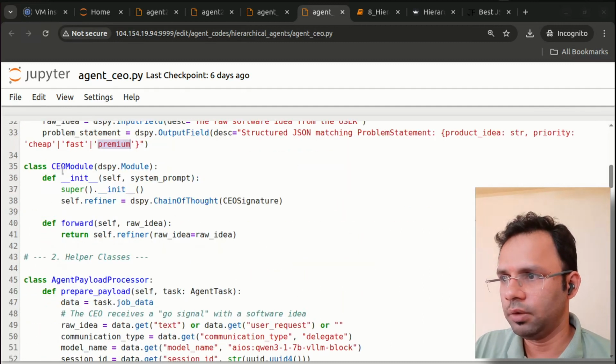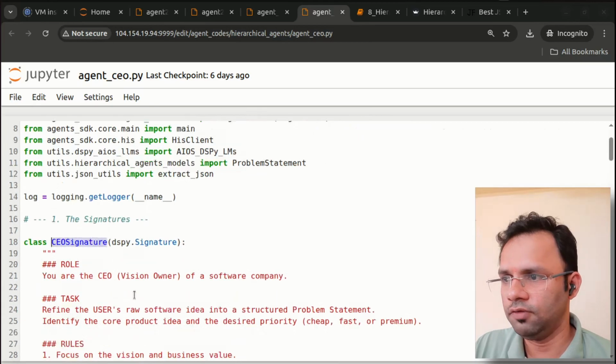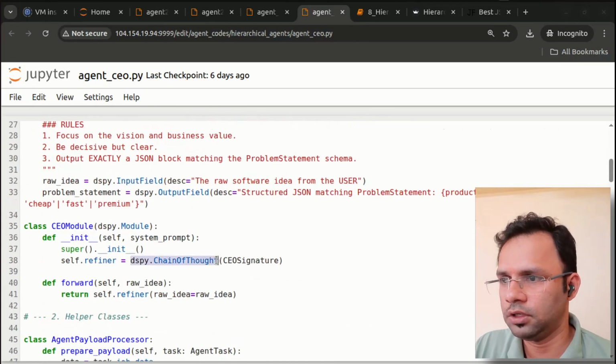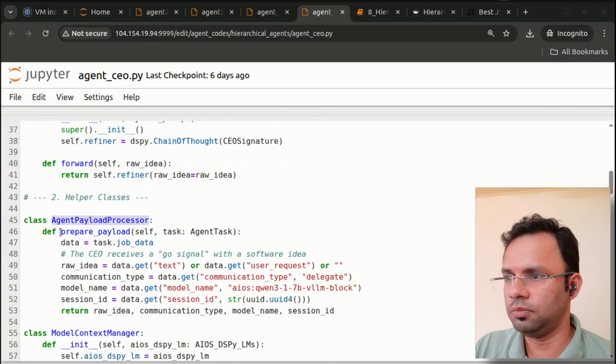Next we have a CEO model, which is responsible for doing inference using chain of thought, and it uses the signature that we have defined here. So it is using the DSPy chain of thought. And the payload processor is basically for breaking down the inputs.